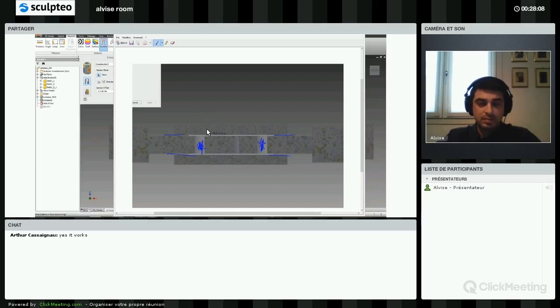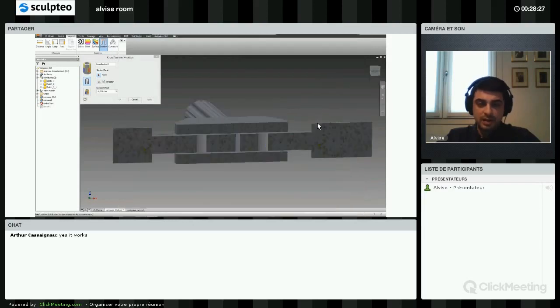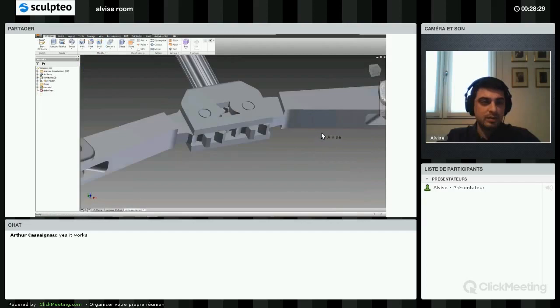This is the result. So for the problem of the powder between the two gears in the middle, we solved it by creating this couple of holes. Powder can come out straight from here, and I'm changing my style to shaded with edges.